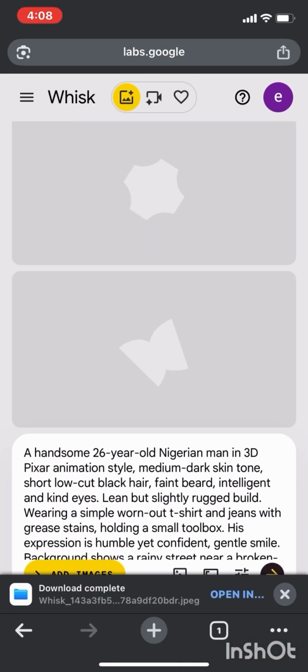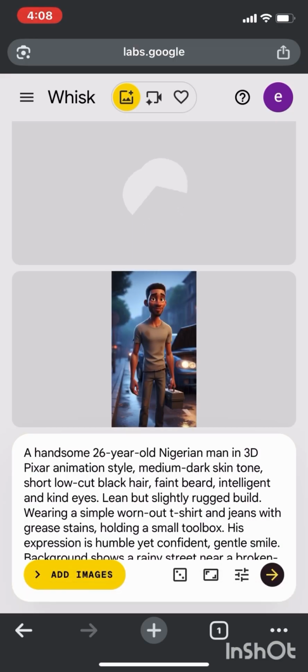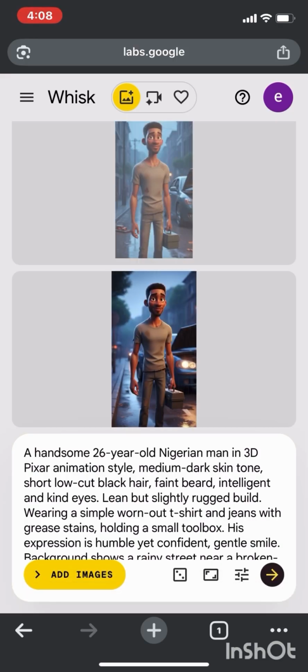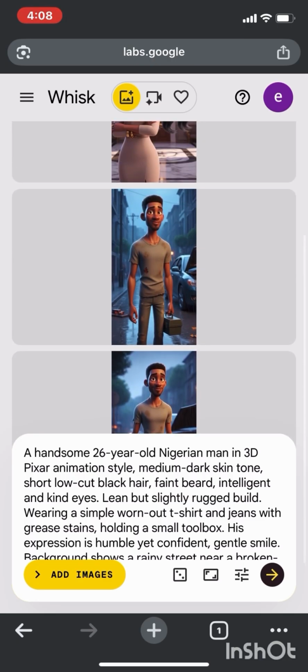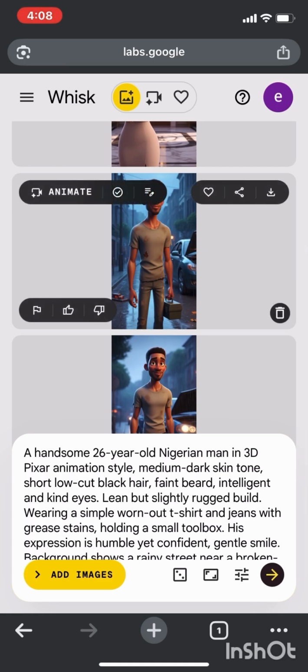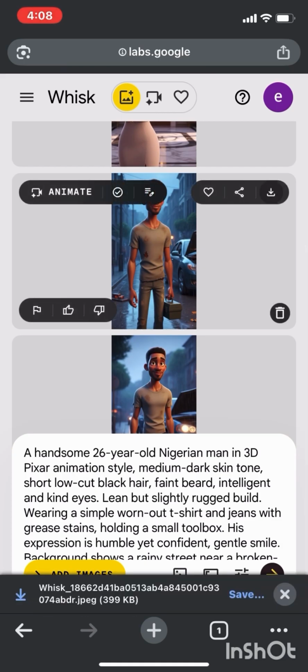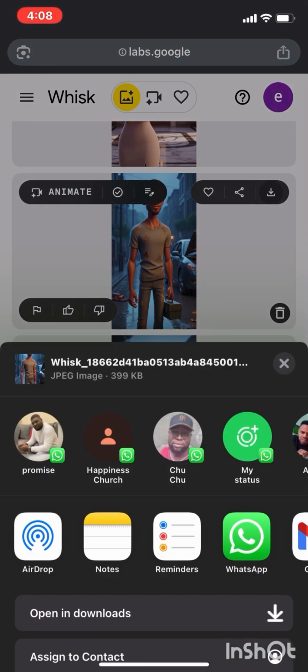Normally it generates two so that you can choose. But in case you don't like the two images provided, you can still change for more options, right? So yeah, both of them are even looking alike. The two images are looking alike. So you just choose one. Download and I go over to the next one.